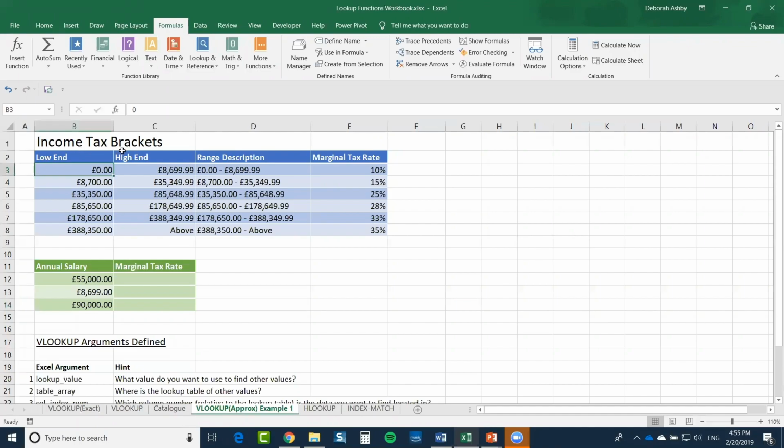So what we have here are some income tax brackets. So we have a lower end, a high end, and you can see the range of that income tax bracket, and then the tax rate for that particular range. Now what I want to do is underneath we have a small table here, and I want to be able to look up in this table this salary, 55,000, and have it pull back the tax rate. Now why are we doing an approximate match? Well, if we look at 55,000, can you see exactly 55,000 in here?